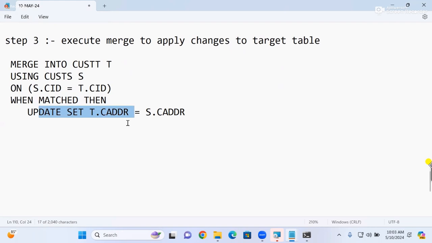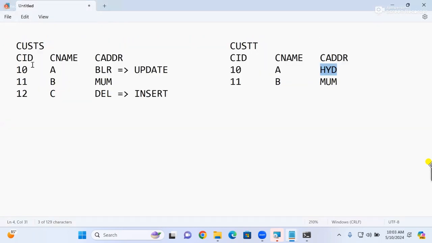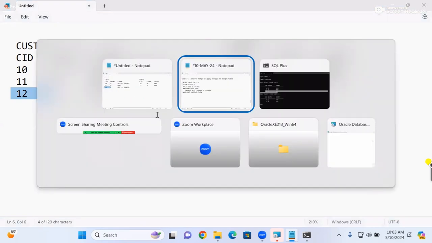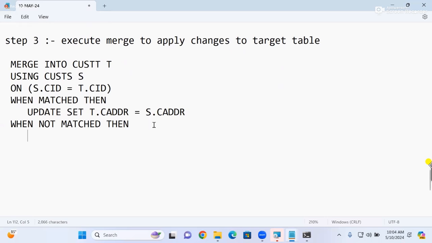Now, next. So this is when matched, then update the address. Next one, when not matched. What is the meaning? Source table ID is not matching with target table ID. 10 is matching to this 10. 11 is matching to this 11. But you take 12. 12 is not matching to any ID. So source table ID is not matching to target table ID.